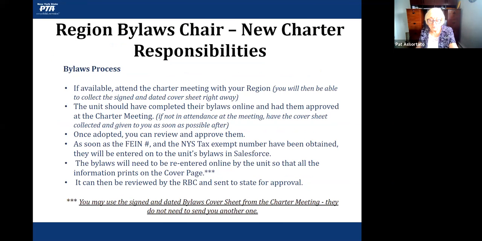Now, another thing the region bylaws chair gets involved with is new charters. So your responsibilities as a region bylaws chair for a new charter are as follows. If you are available, attend the charter meeting with your region. You will then be able to collect the signed and dated cover sheet right away and won't have to wait for it to be sent or delivered to you.